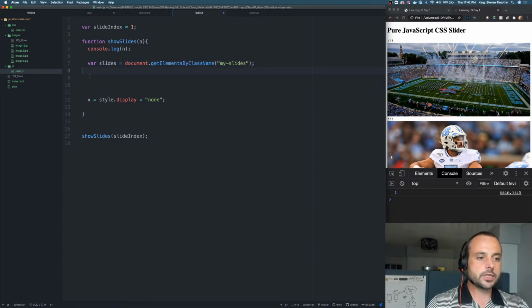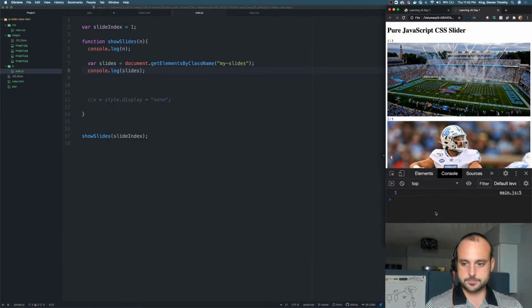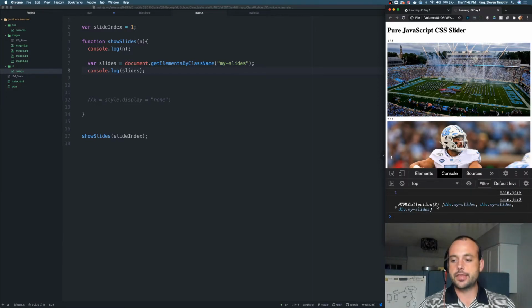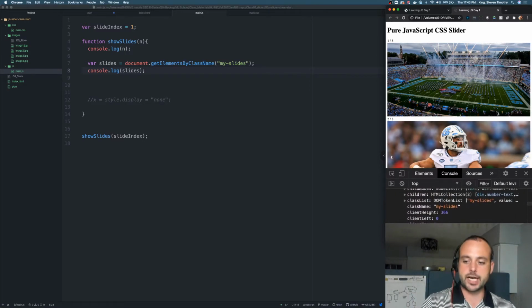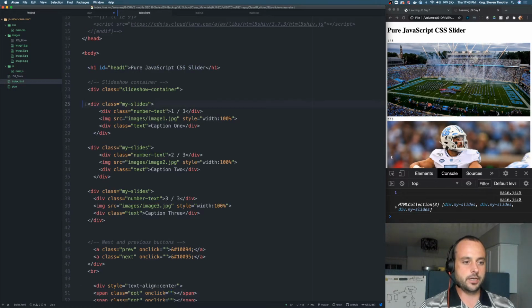So let's comment this out for a second, and then let's just console.log slides and see what we get. We get the HTML collection, and there are 3 items. So the length of this object is 3. You can drill down and get into all of the different nodes and everything that is selected out of that. You can get its class name, its content. All of these things are available in there. So we now have extracted out of the HTML all 3 of these nodes.